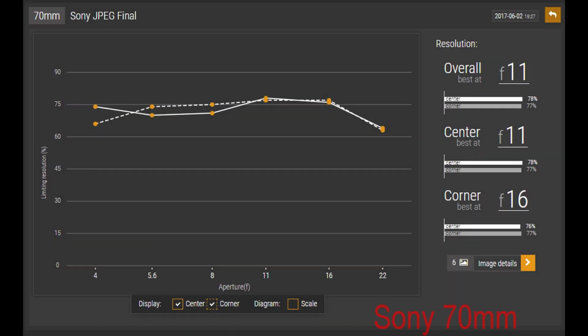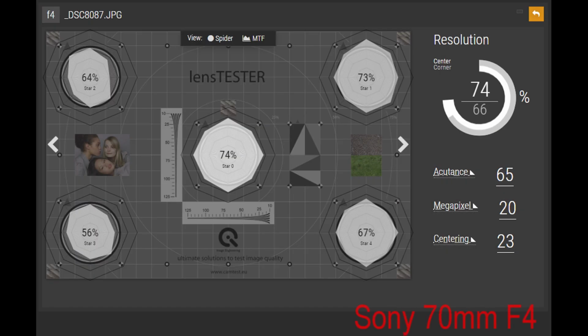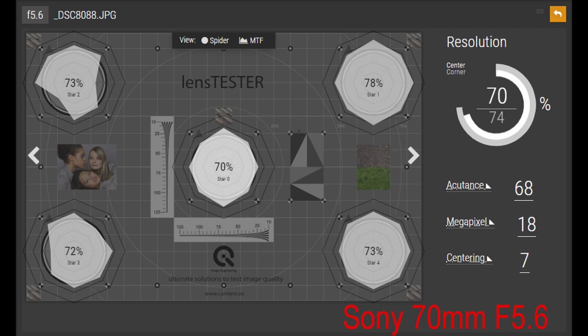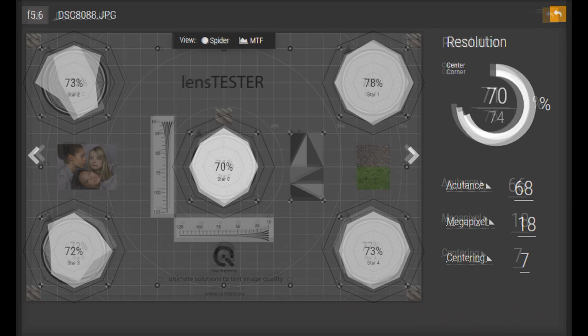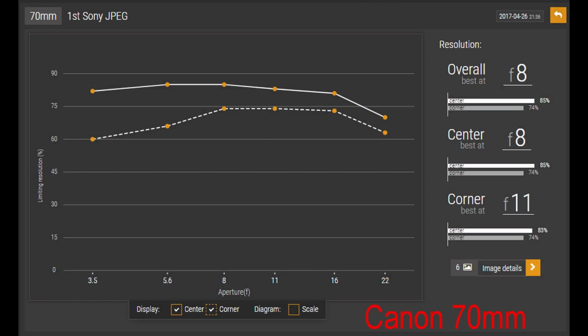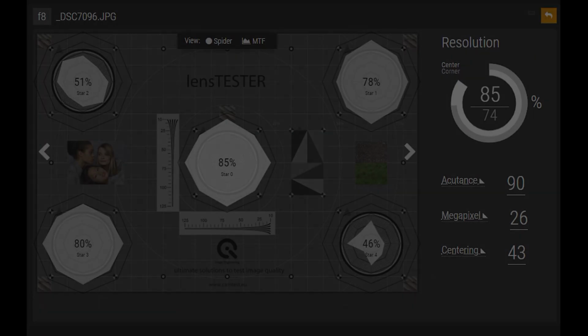At 70mm focal length, the Sony zoom is at its weakest, and both at f5.6 and f8 apertures, the corners are better than the center, that has just 18 megapixel resolution. This is a well-known weakness, and my lens is not a poor sample. At 70mm focal length, Canon's performance stays the same as before, with two very poor corners.